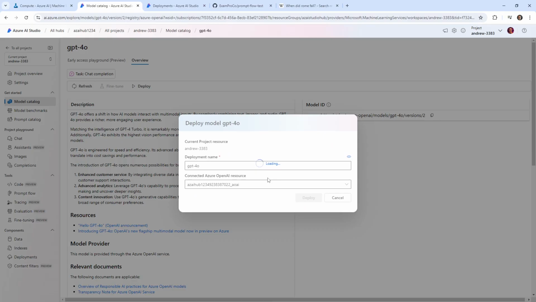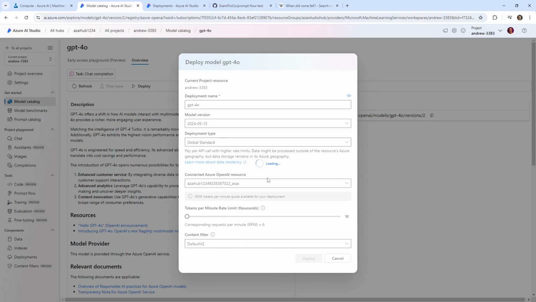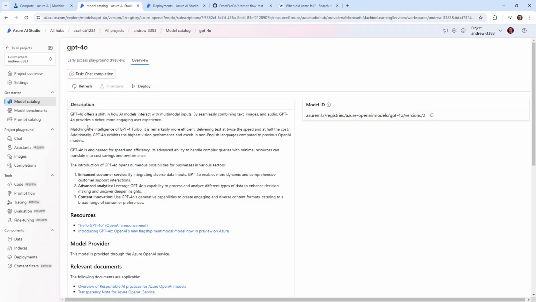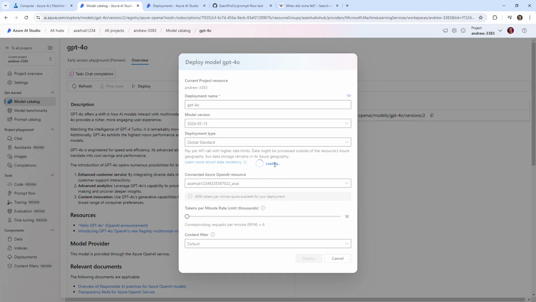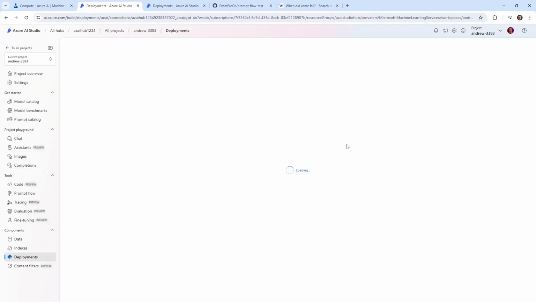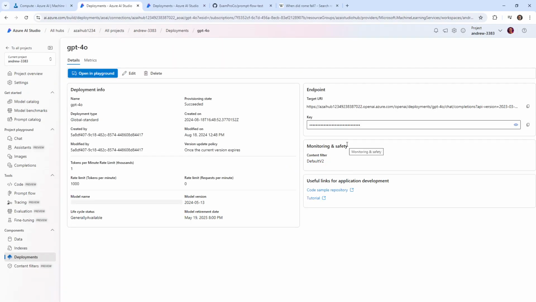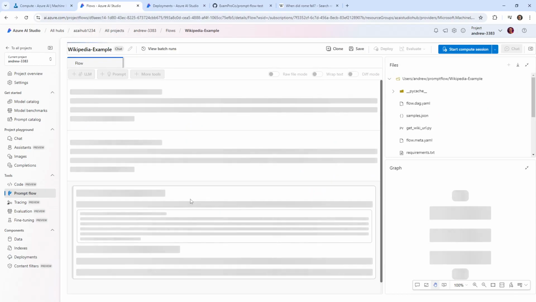Hold on here, let's just read it. By matching the intelligence of GPT-4 Turbo, it is remarkably more efficient, delivering at twice the speed at half the cost. Oh, okay. So yeah, I'll go with global standard, which actually is really good. We'll go with global standard here. And what we'll do is go to prompt flow. I believe that's deployed. It's pretty fast to deploy those.